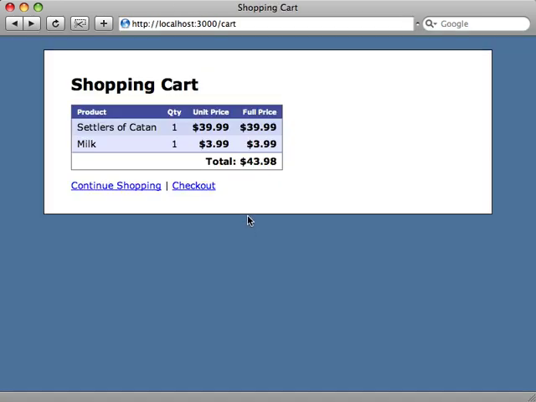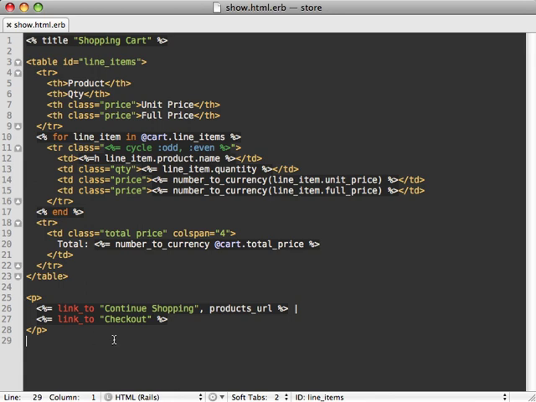Okay, so going back to our application, what we want to do is change this checkout link so it goes to PayPal and passes in all the necessary variables. And here's what the code for that cart page looks like. And as you can see, we have our checkout link down here and currently it goes nowhere, so we want to go to our PayPal URL.